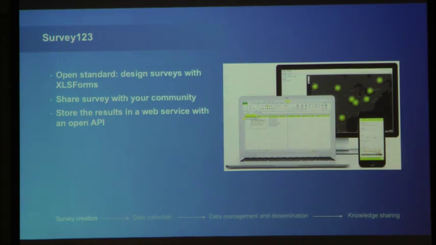And it's based on an open standard, which is the cool part about this, that it makes it interoperable with other things. So we use XLS forms, and that's what also Kobo Toolbox uses if you were in that session earlier today, to build the forms and then to share them out with your community. So all of the results from the form get stored into a web service that is hosted in ArcGIS Online.